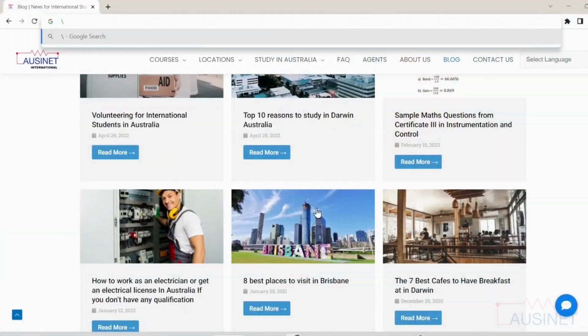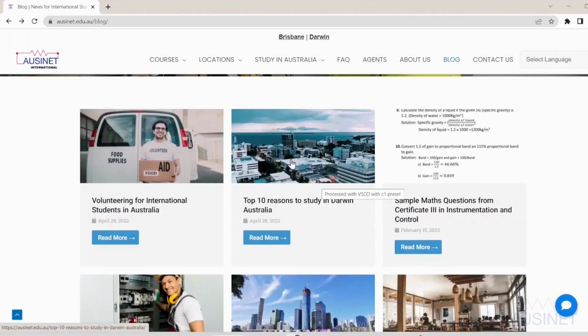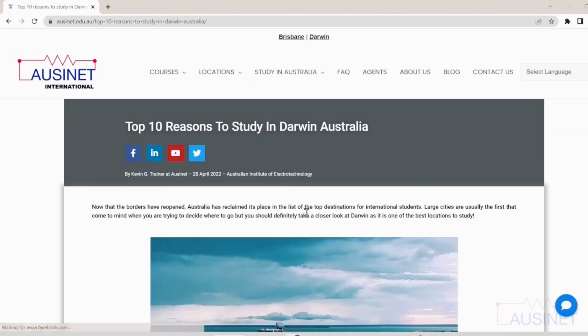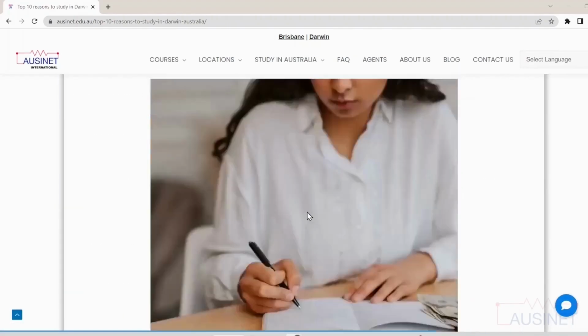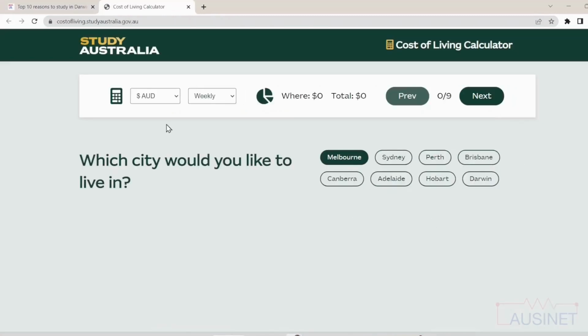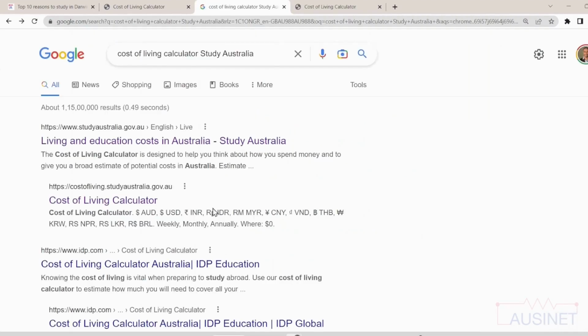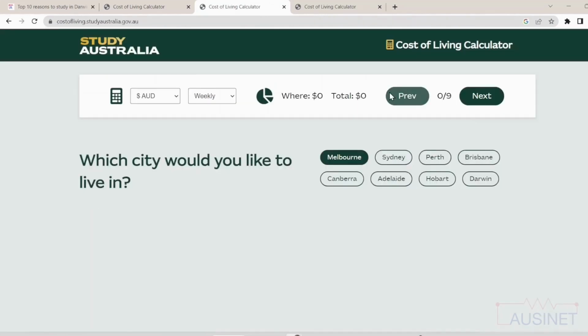If you are already on this calculator, you're probably reading our blog because you clicked on this blog and scrolled down to this part here, and then you clicked cost of living calculator, and this page has opened up. Now you can go to this page by just a Google search as well, by typing in cost of living calculator study Australia in the Google search or the browser that you're using. So you end up coming onto this page, and then you can click cost of living calculator over here, and this is the page that opens up.